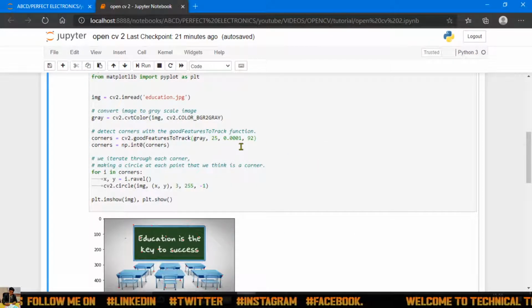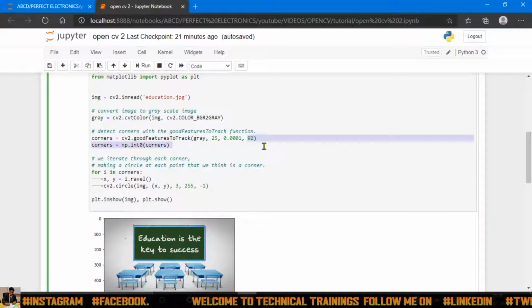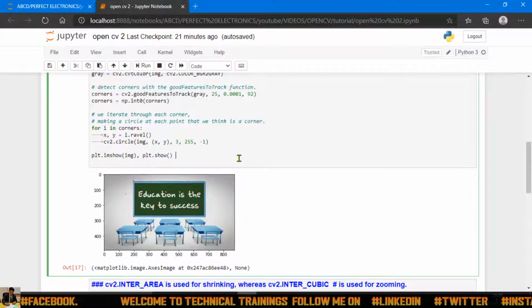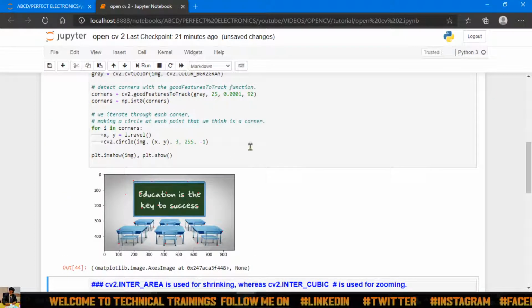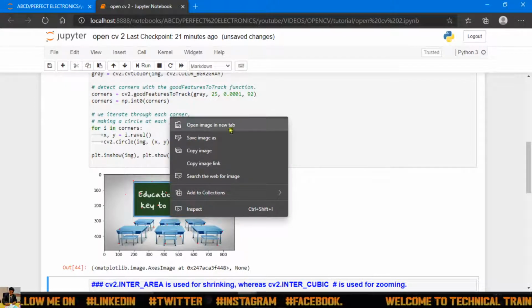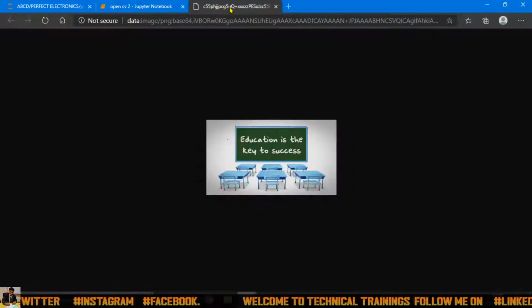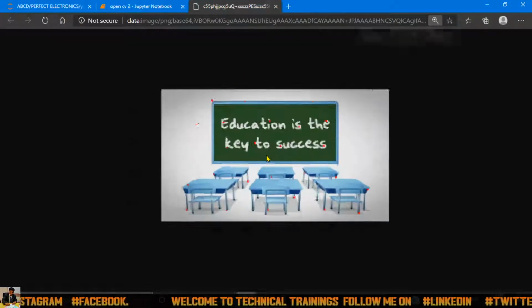Now see, my corners are around 25, okay. My corners are 92. Now if I execute this image, guys, this is my output. I will open this output in a new tab, right click, open in a new tab, and I will go over here and zoom it.